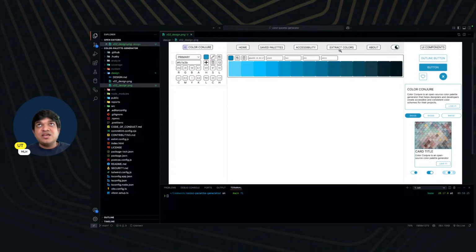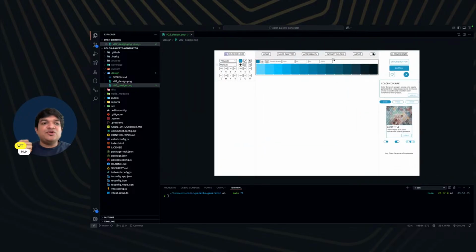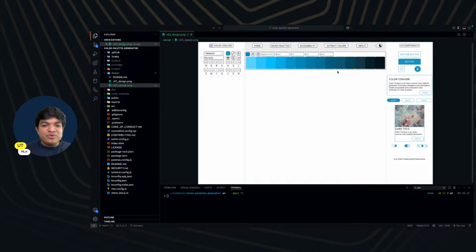Then extract colors. Now this feature I added, and then I was googling around how we could do it. I found a few libraries that I have not tried out yet, but we'll do it live, of course. So the idea is that you paste an image, and it should be able to extract colors from that image. How we'll do it, I've still not come to a decision or conclusion. And the about page is just about this project.